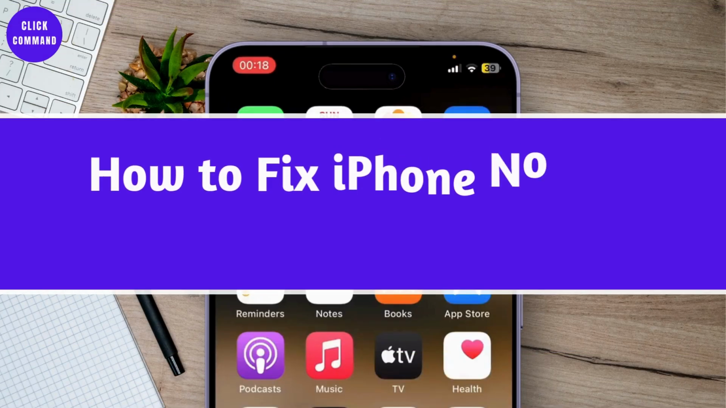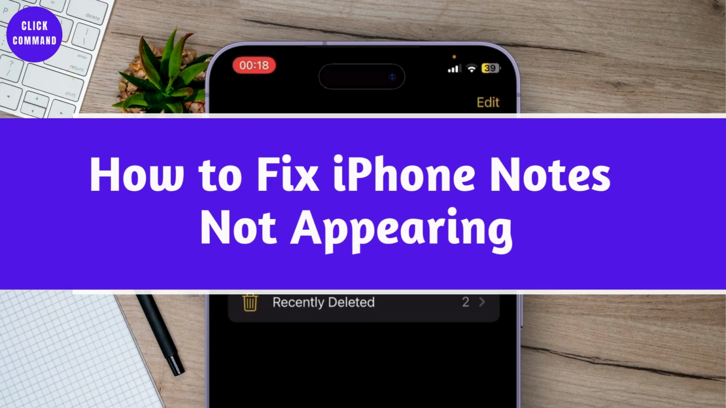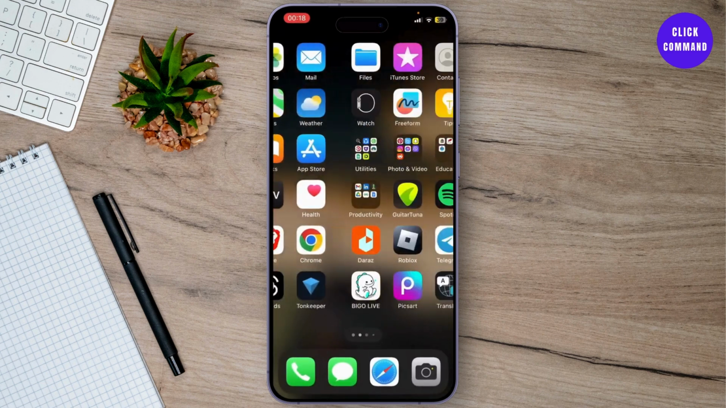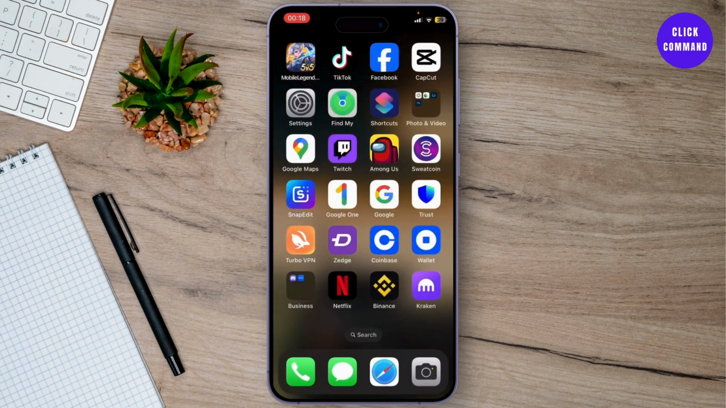How you can fix your iPhone notes not appearing. So if you open up your iPhone, you won't see any of these notes right here. If you open the notes folder, you will see that it's empty. I don't have the problem, so it's not in mine. So I'll teach you guys how to fix it on your iPhone.